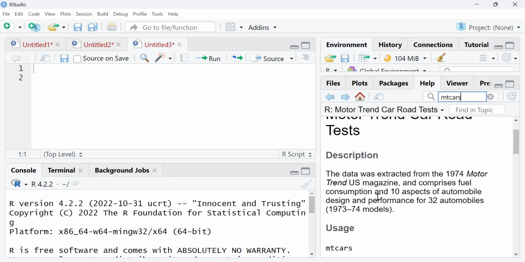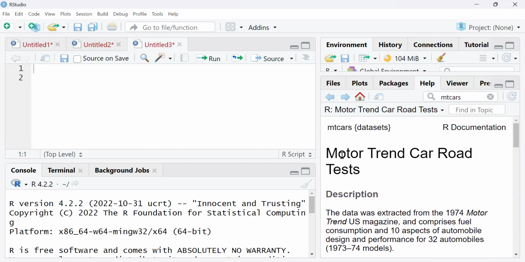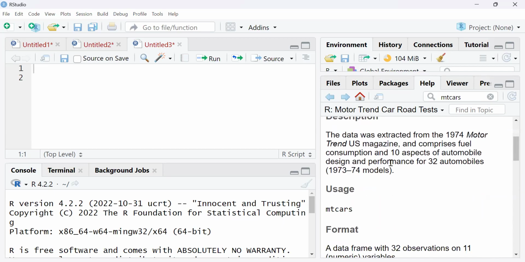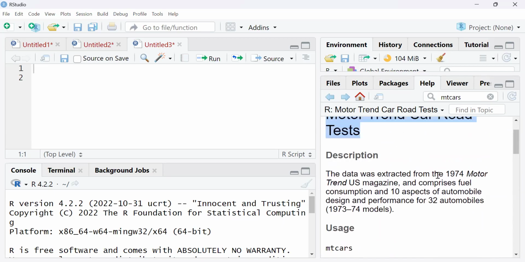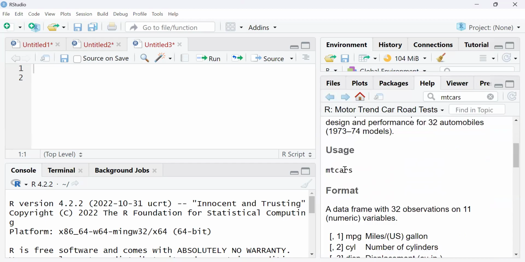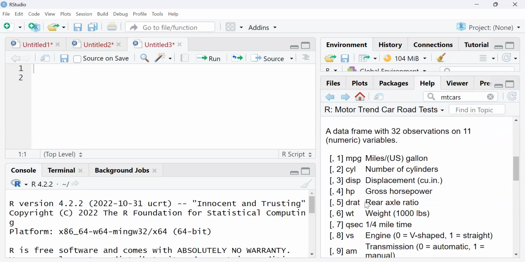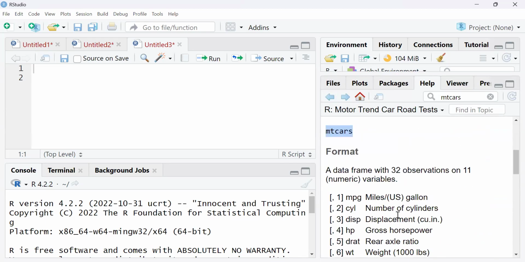That is just for demo purposes, we can use that one. But if you have your own data set, you can use that for your analysis. So there is one data set called the mtcars dataset, which is the Motor Trend Car Road Test. This is one data set from 1974, extracted from the 1974 Motor Trend US magazine. So the data set name is mtcars. I'll teach you how to use this data set for your regression models and all.